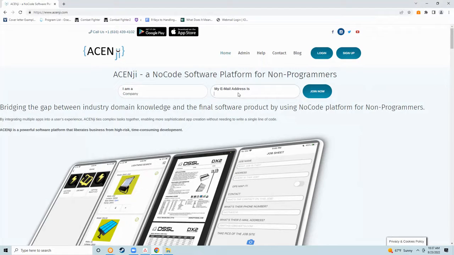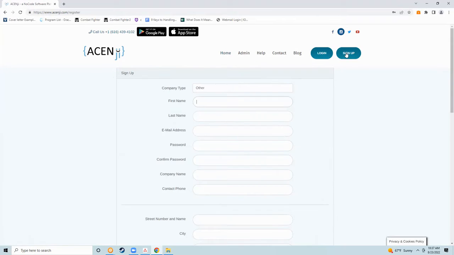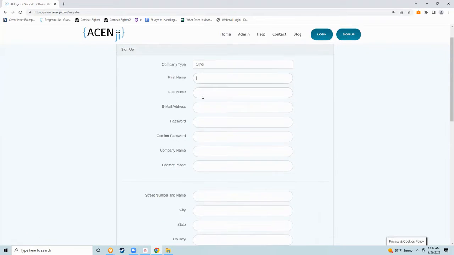You can enter your email address and click join now. Now if you're a company, only one individual needs to create an account. The rest can be onboarded internally. Now if we click sign up, here is the information you can enter.